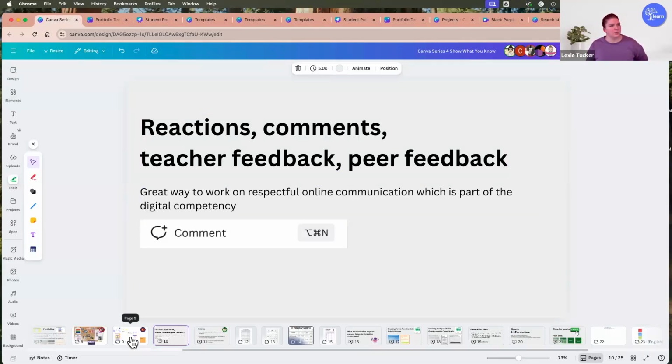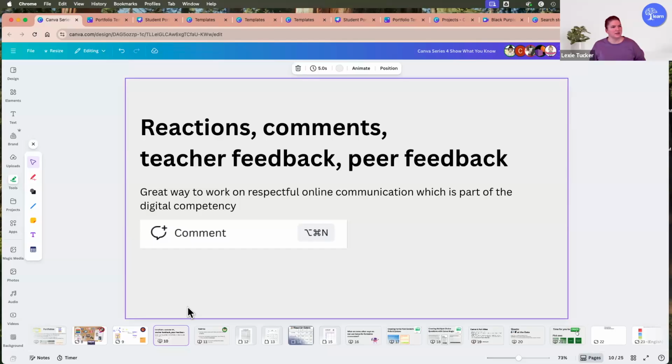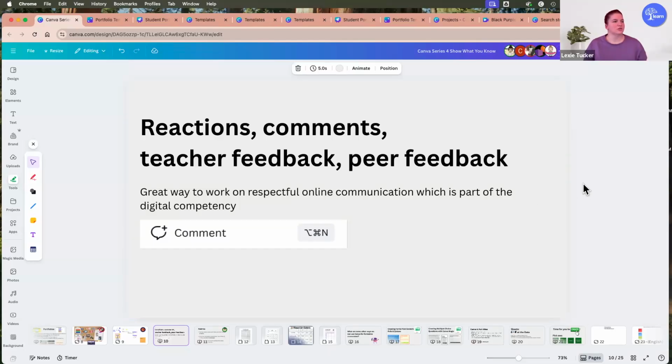As we said, we can do that by adding those sticky notes or stickers or little emojis and so on to the work that others have done. As the teacher, there are ways to add comments, just as you would in a Google Doc or anything like that. So that can be a really great way to provide ongoing feedback as the student is working through.